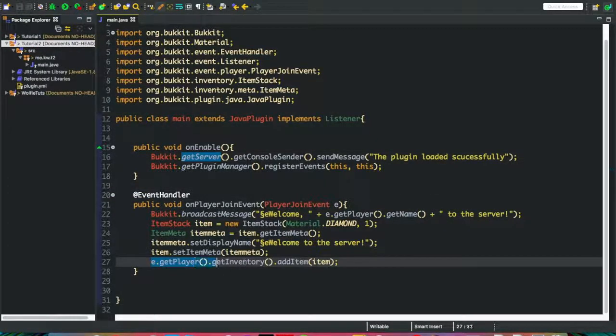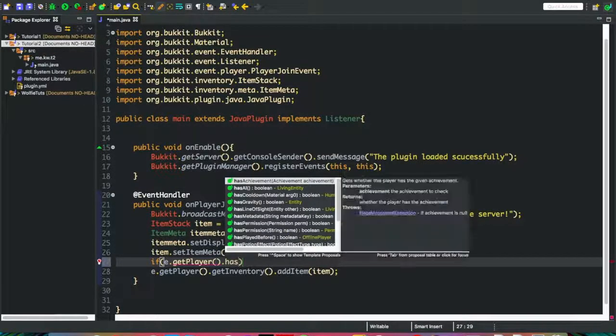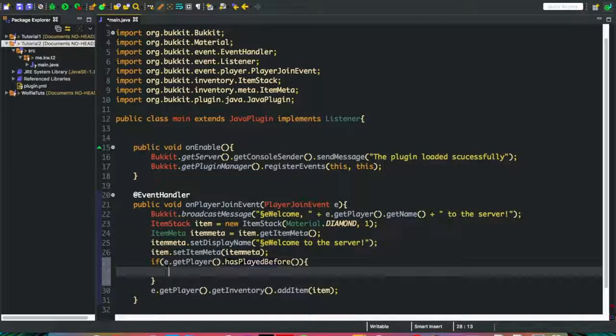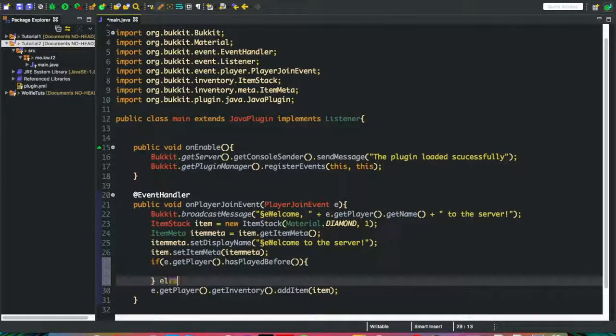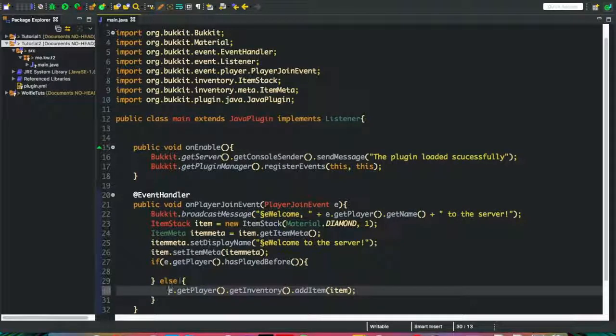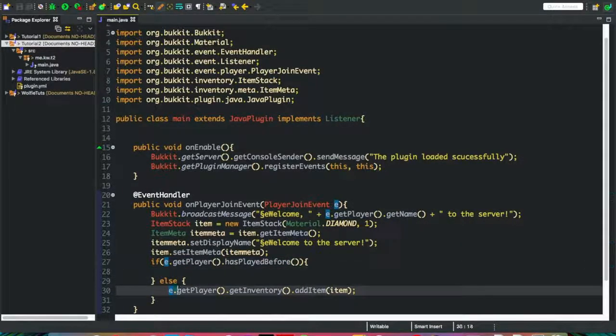Right here, all we have to do is say if e.getPlayer().hasPlayedBefore(), then we're just going to put nothing here. Then we say else, we're going to give them that. This basically just relies on Boolean algebra to say, okay, if the player has played before, they shouldn't get the item, else they should get the item, and the else is if they have not played before.